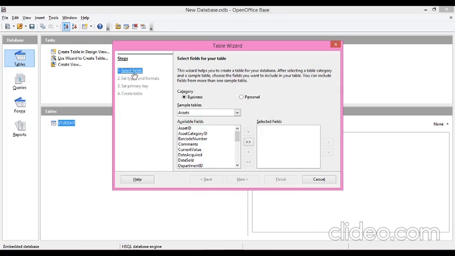So the first thing it is asking for is select the fields. It has already predefined tables that are built into this. We can select any of the sample tables, and from there we can select the fields that we want to be placed in our table.